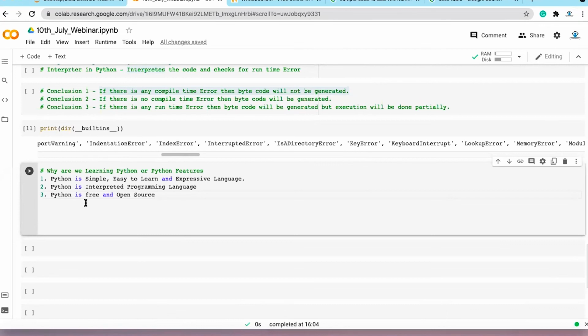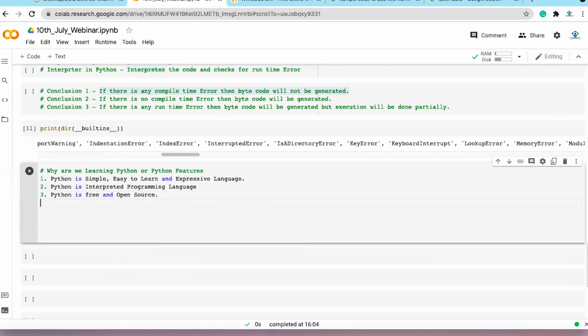And open source means source code. Python is also a program, right? So source code for Python is available free of cost. Whereas you will not find the source code of Windows, you will not find the source code of Java. They are not open source. Okay. So this is one advantage.